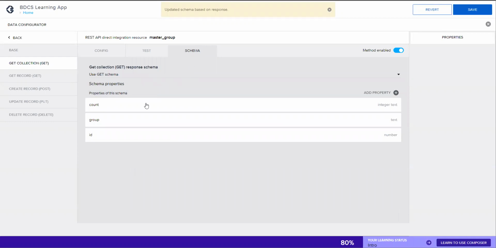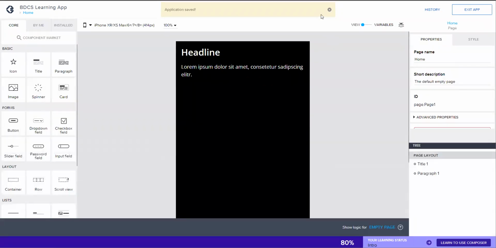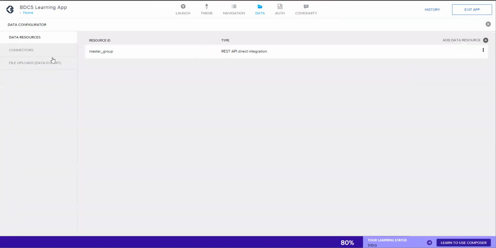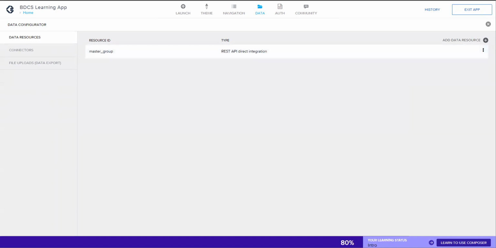As soon as I did this, I get ID, group, and count as the columns from the database. Click on save, and there is a small close button here. That means the data is set. I can validate by clicking on data and clicking on back. This should be set. In the next video, we're going to use this and create our first data pull. Thank you for watching.